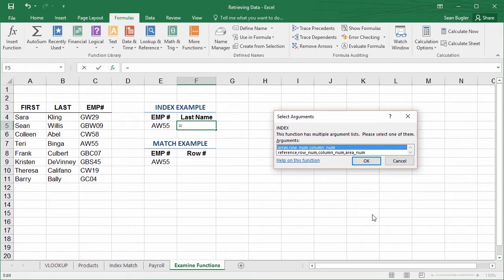Now with INDEX, it's a little particular about what kind of function arguments you're asking for. Are we trying to build out an array search or a specific reference search? In this case, we're searching in a range of cells, so we're going to want to use the array. And in fact, in most instances of database functionality, you're going to want to use this first function argument, the array function argument of INDEX. So go ahead and choose OK.